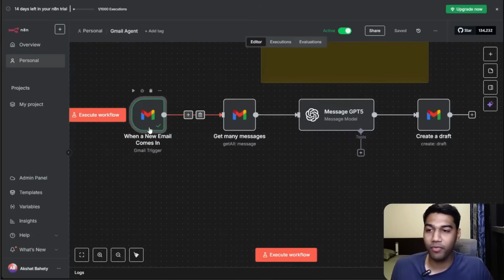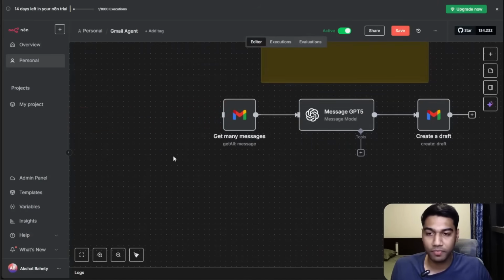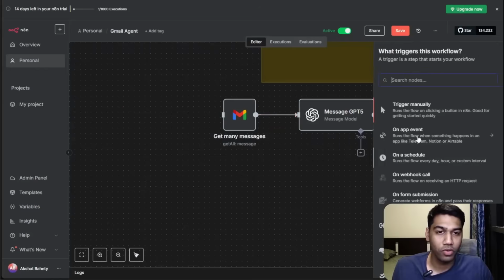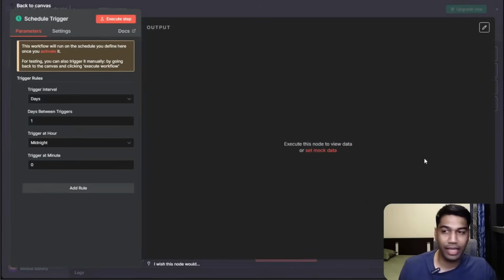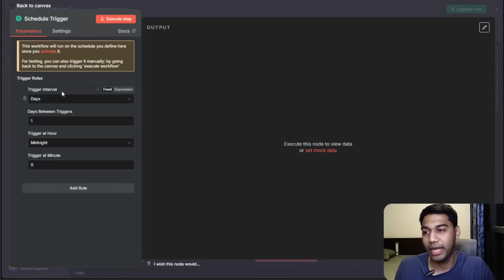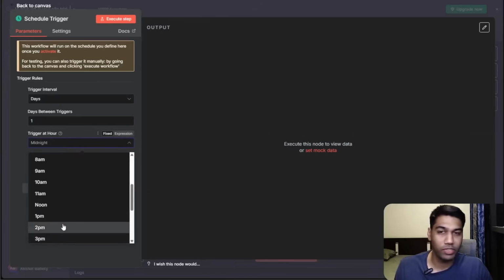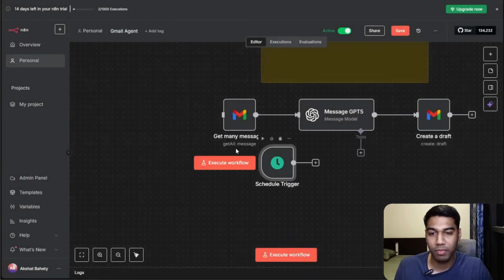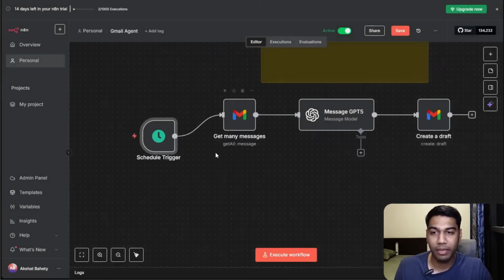Now, the alternative option here is that I can delete this and also use a ton of other triggers, like a webhook call or a schedule. So instead of running every minute for every email, you can say, you know what, every morning at 9 a.m. you check your email, and before that you want all the drafts to be ready. So you can select every day at midnight or at 1 a.m., whichever time you want to run that, and connect this, and it will keep running. Just remember that the workflow should be active.